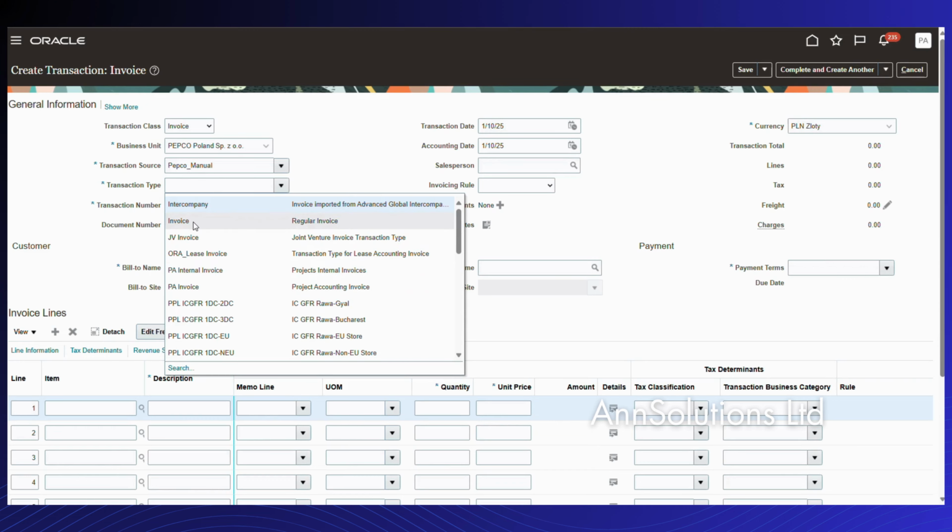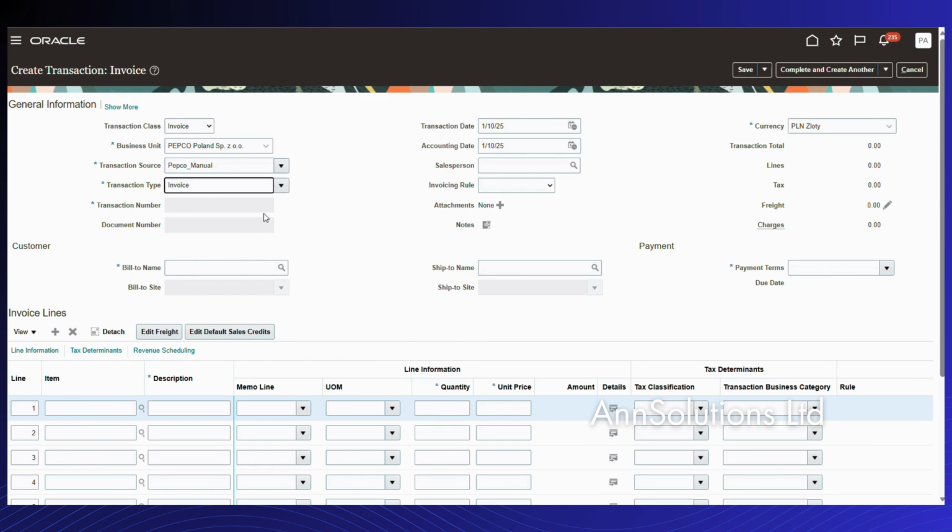Okay, so I'm just selecting invoice. Bill in arrears, bill in advance. So I'm just selecting bill in arrears. This will decide whether you want unbilled receivables, because if I'm saying in advance, that means I haven't received the bill. So bill in advance will go to unbilled receivables. This is mainly for the receivable side.